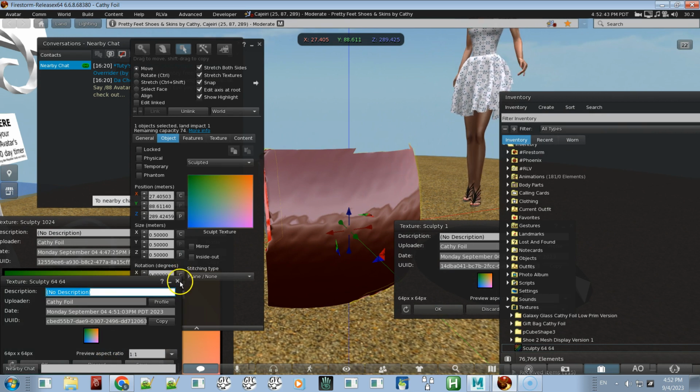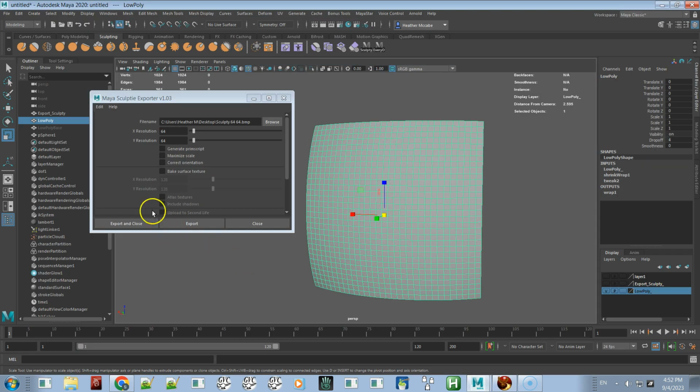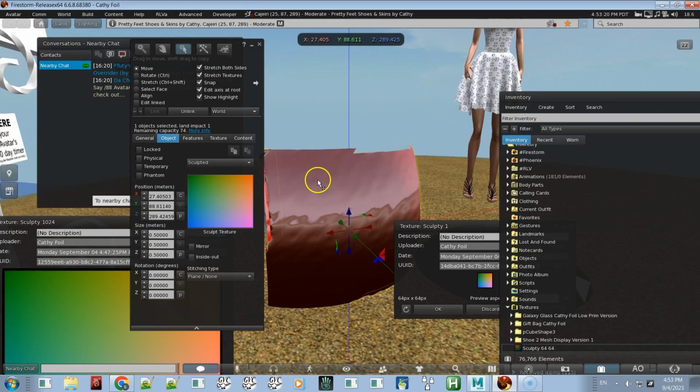Let's get rid of that. Okay, so if you did do 32 pixels by 32, which you would think would be good because then that would match up with 32 pixels across and 32 pixels down, and so pixel per pixel would match up perfectly. You would think that would be the case. 32 by 32. I think that would be the case, but no. Let me show you.